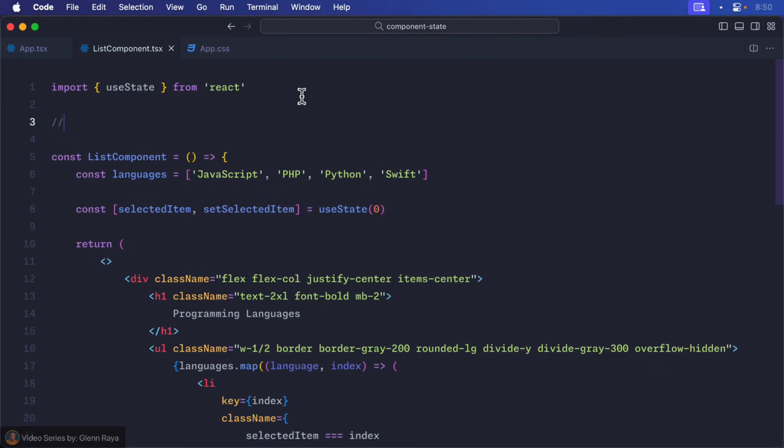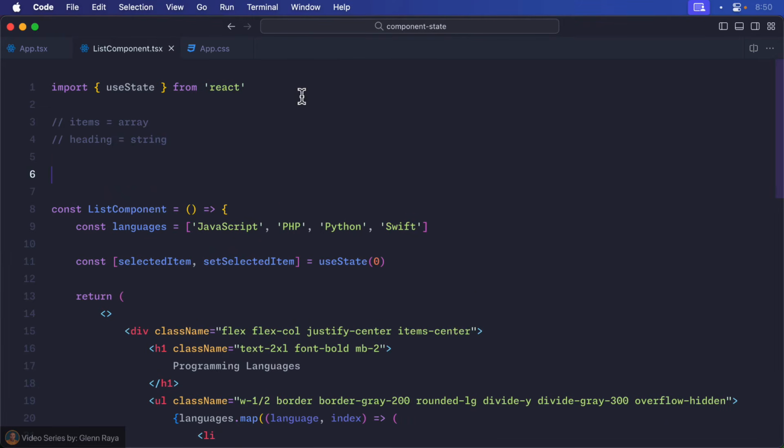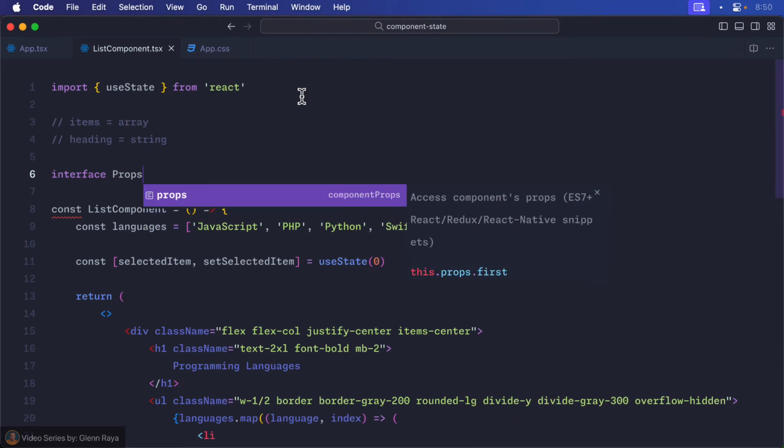Initially, we must determine the structure of the input for this component. Therefore, we need the capability to pass an object that contains two attributes: items, which will be an array, and a heading, which will be a string. To accomplish this, we'll leverage a TypeScript feature known as an interface. An interface allows us to specify the structure or schema of an object.